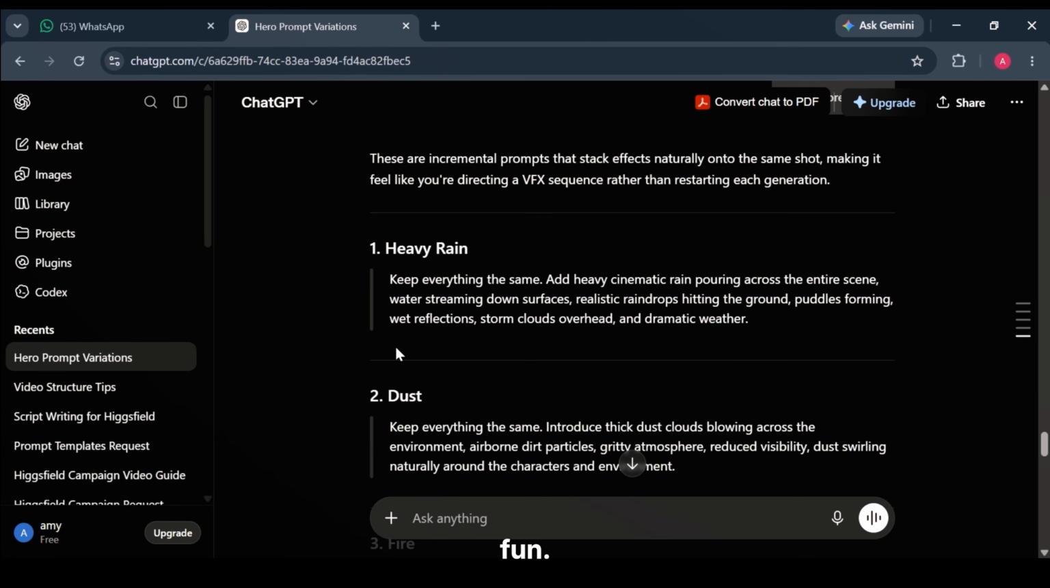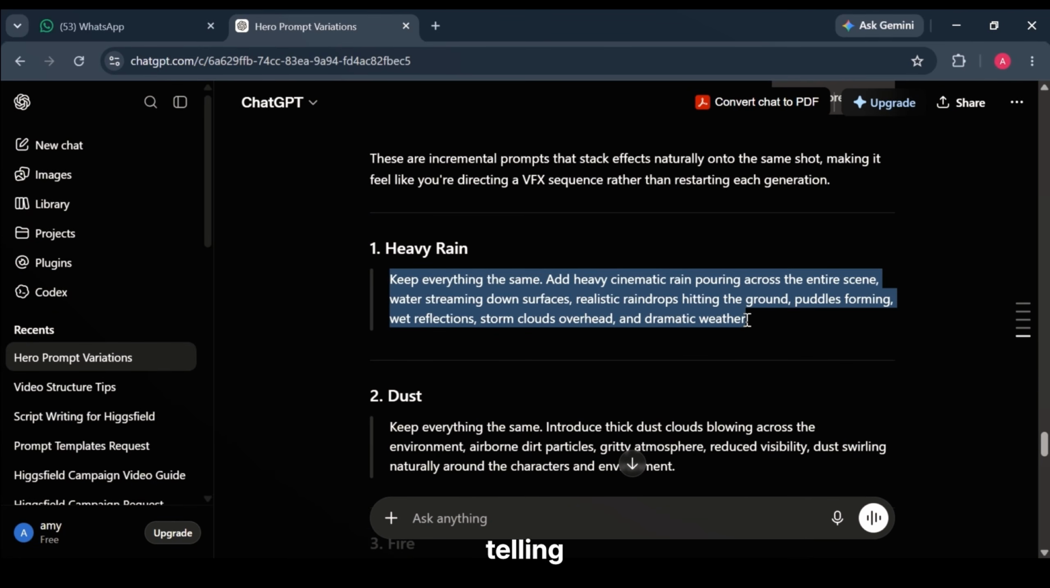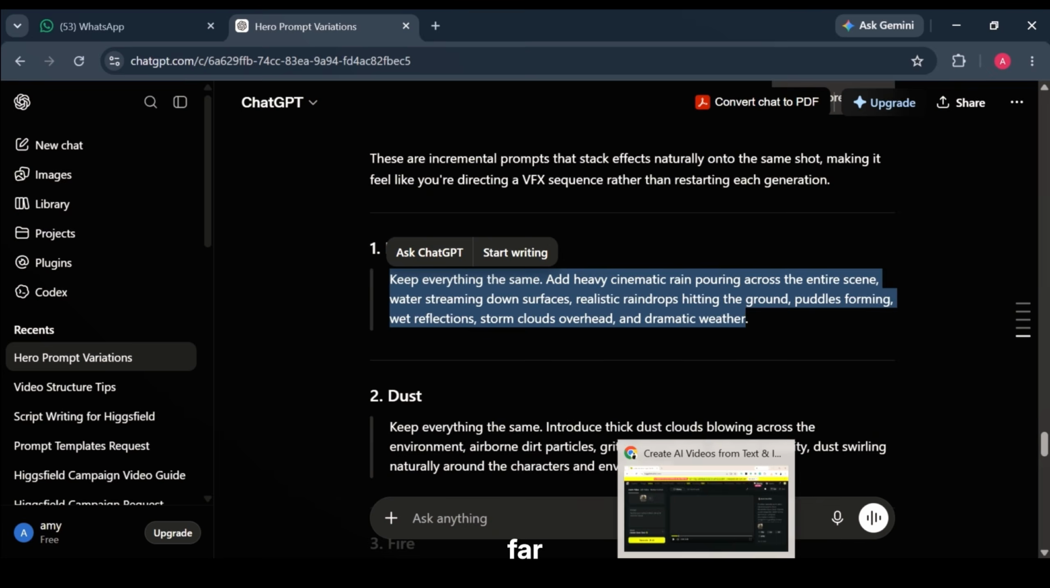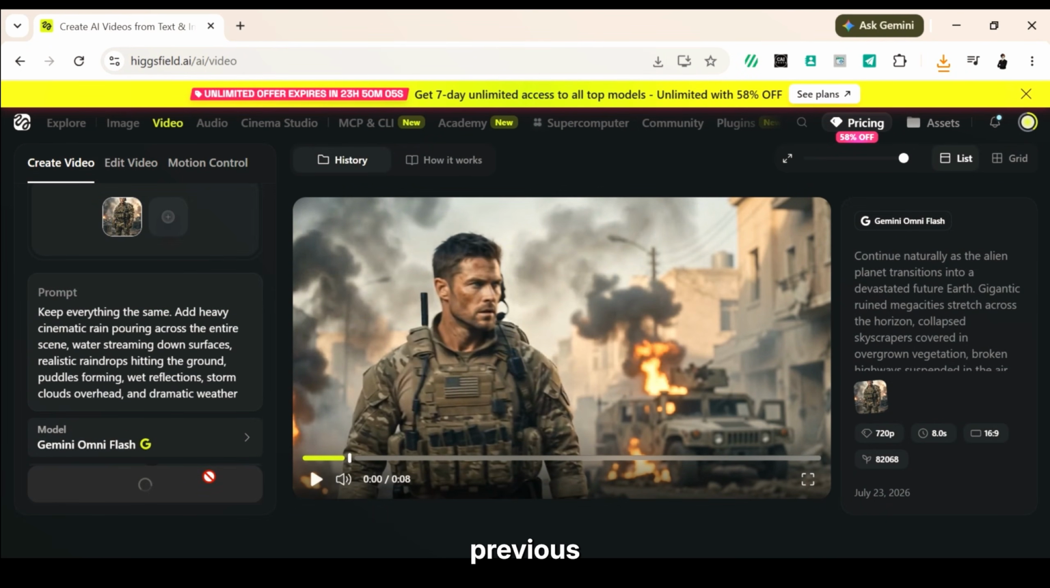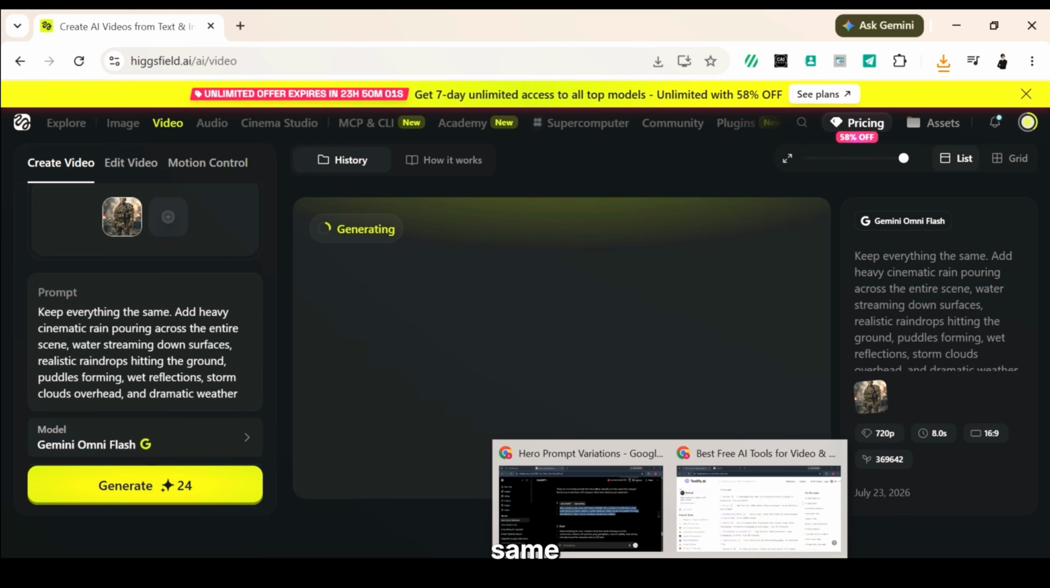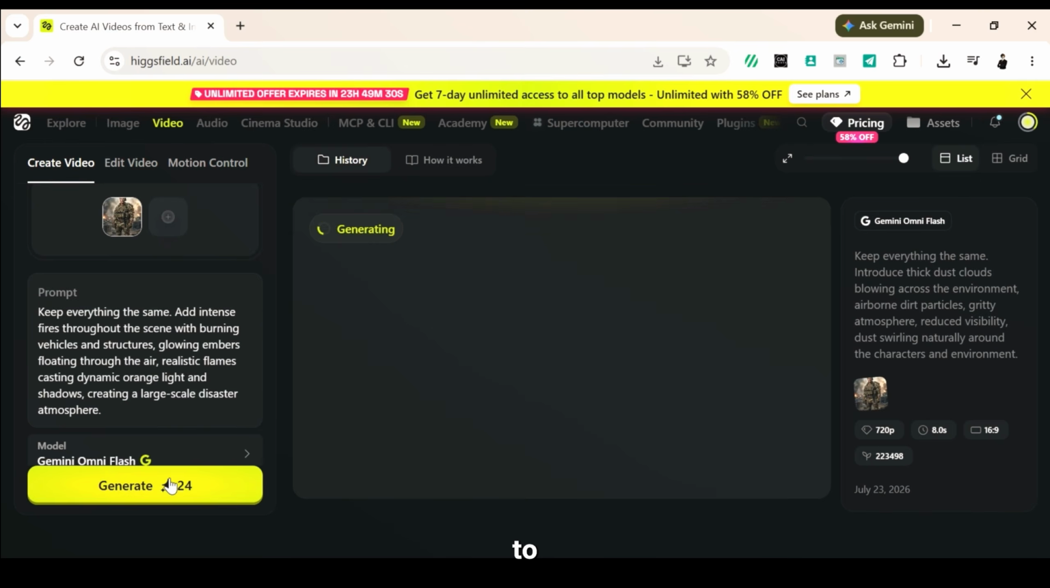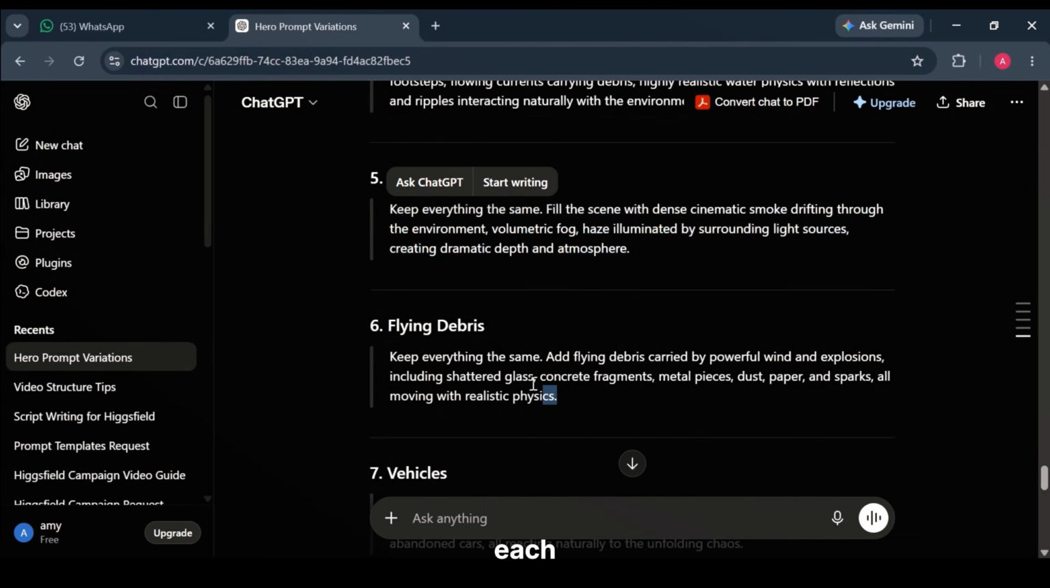Now I just want to have some fun. This chapter is honestly less about telling a story, and more about seeing how far we can push Gemini Omni Flash with different kinds of action scenes. Unlike the previous chapter, I'm not continuing the same sequence here. These are simply text-to-video prompts, and I want to see how each one turns out.